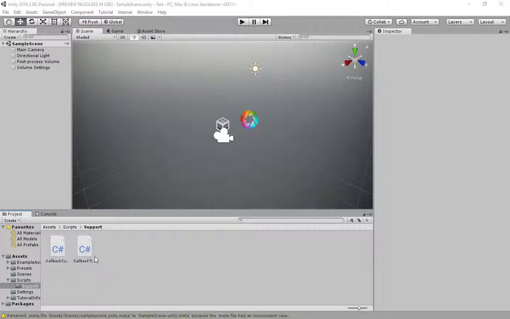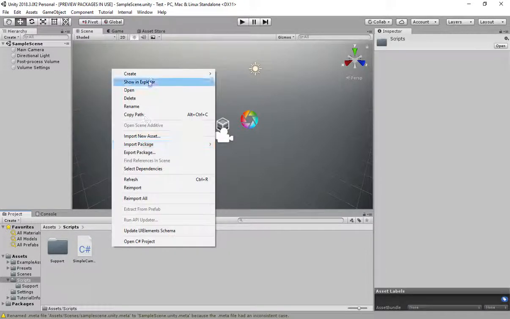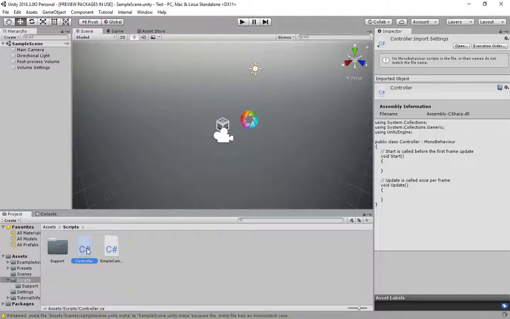Both the scripts are used to get a callback on a function. First one gives it after a certain interval of time, while the other one gives it after a condition is met. I have a blank scene here with the scripts imported into my assets. Let's now create a controller script to trigger the callback requests.